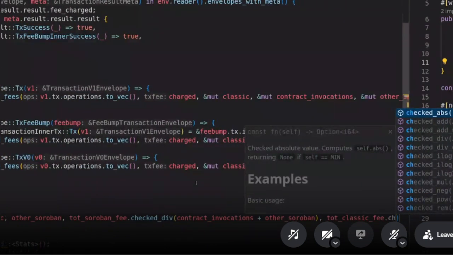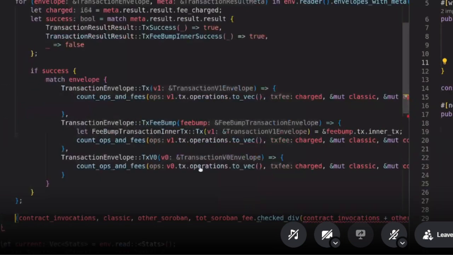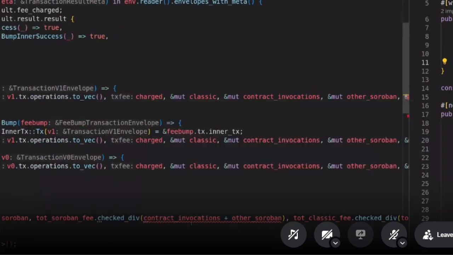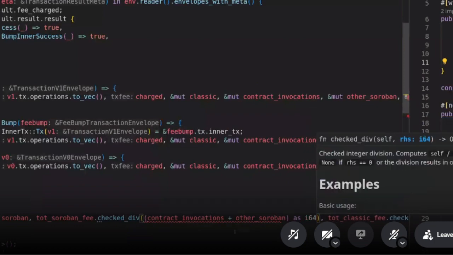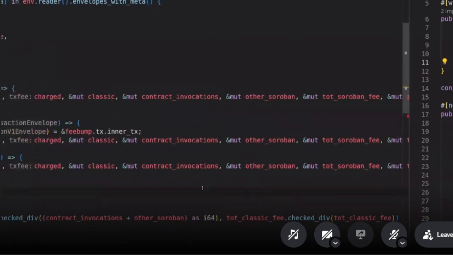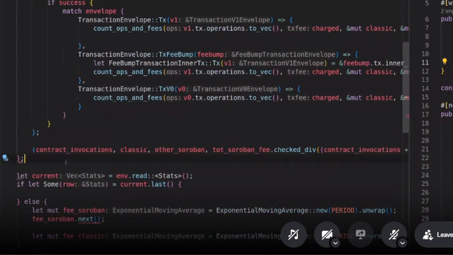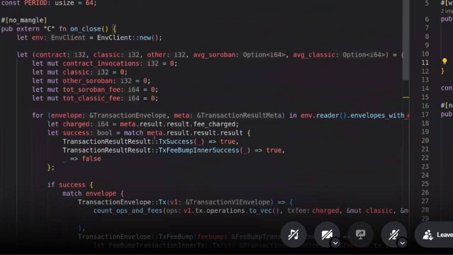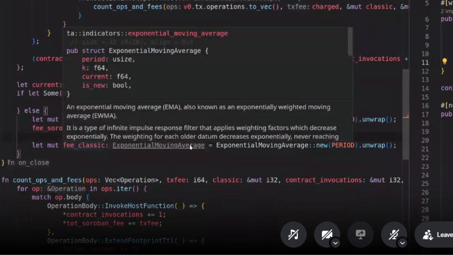We are doing a check diff because we are not sure whether there will be, especially for Soroban, whether there will be any Soroban operations in the, yeah. I mean, I could actually also into this one. Alright, so I think we are quite all set. Finally.